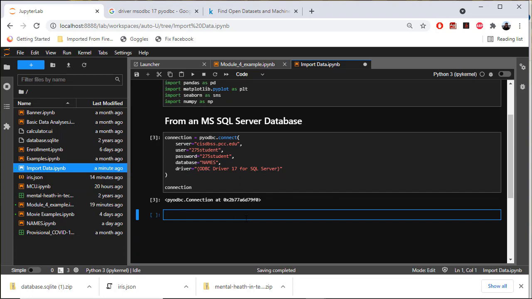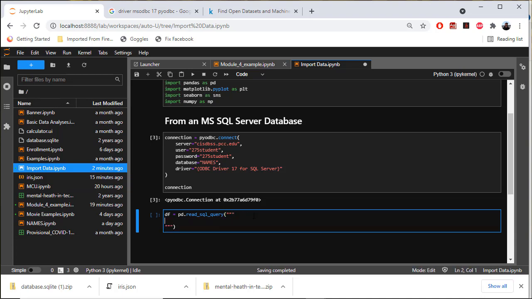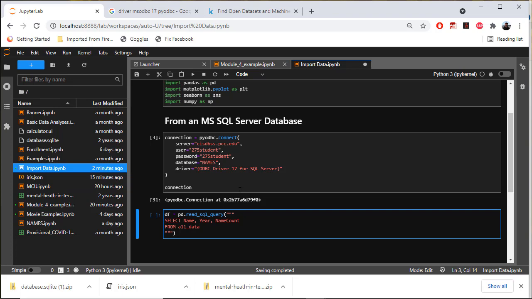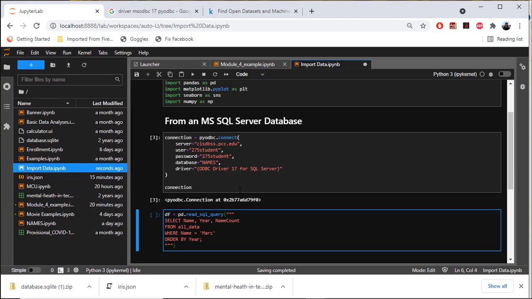And then to make the data frame, we say data frame equals pandas, pd.read_sql_query, and then we give it a SQL query string to execute. So select, what are we going to do? Select name, year, and name count from all data, because we're in the names database, where name is Mark. And then order by year in ascending order, which is the default. So there's my query. And then you give it a connection to execute the query on. And that gives you a data frame. So I can display the data frame.